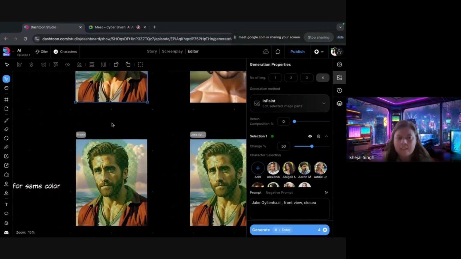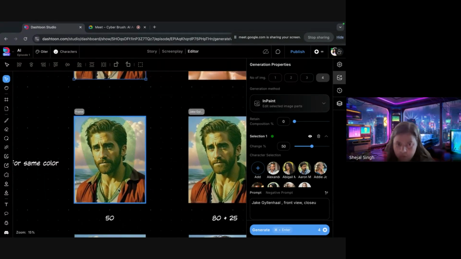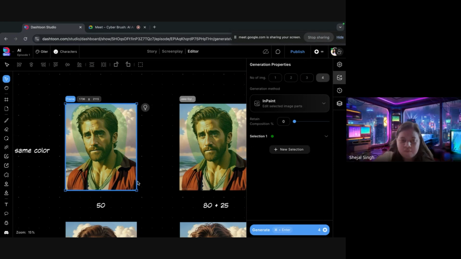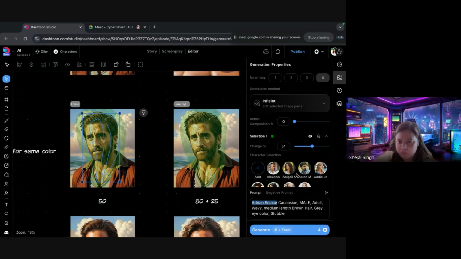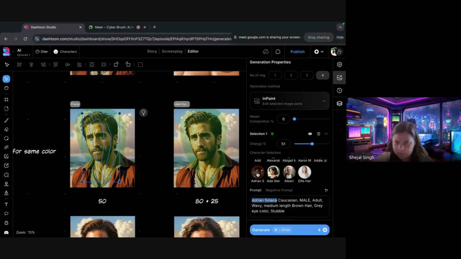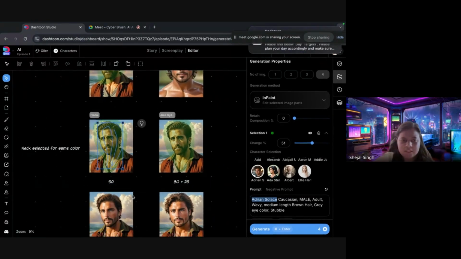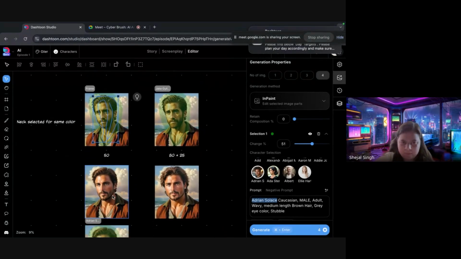So to avoid that, I always try to include the neck part here so that it does not give me different tones there. Now what I did here is, at 50%, let's say I just selected this face and wrote a prompt here. I selected the character at 50% and inpainted it. This is what I got. This is the result of this inpainting.